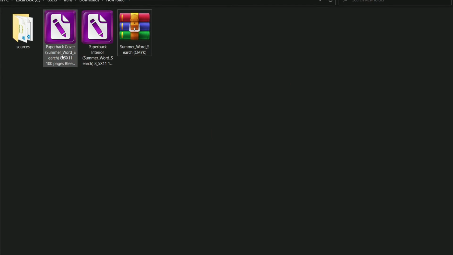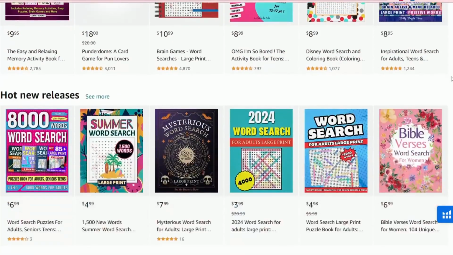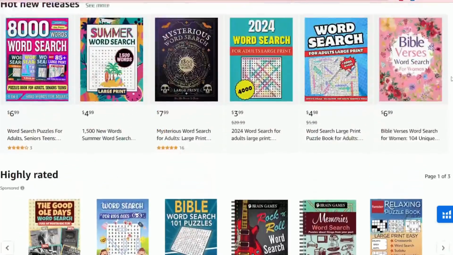When you download the zip file, you will have two PDF files, one for the interior and one for the cover. You can then upload them to Amazon KDP and start doing some sales. You can follow the same steps to do any kind of activity book or word search books.